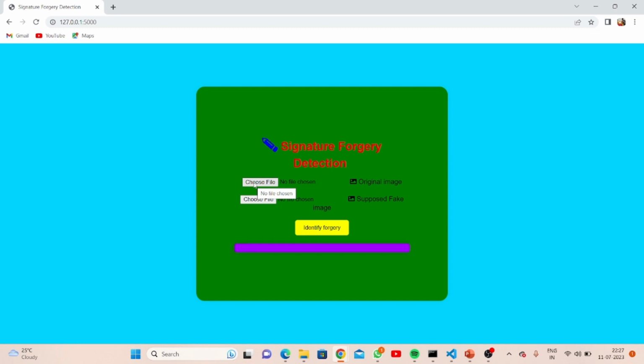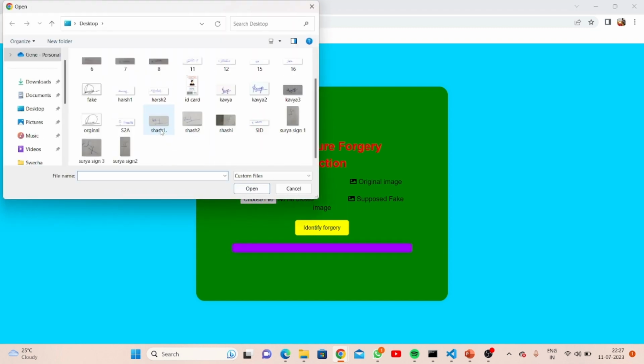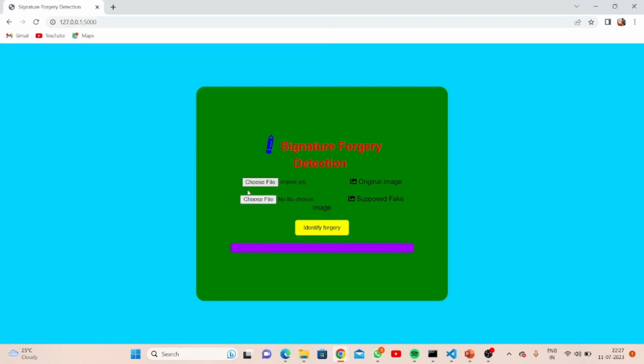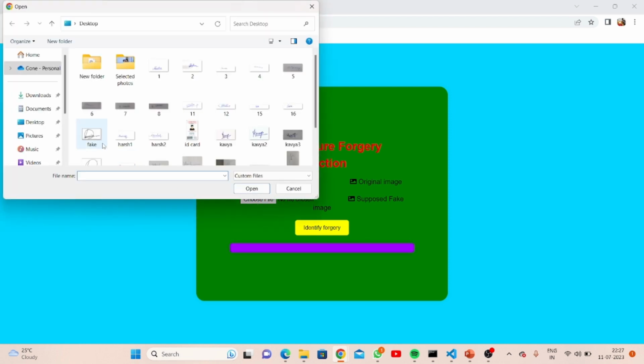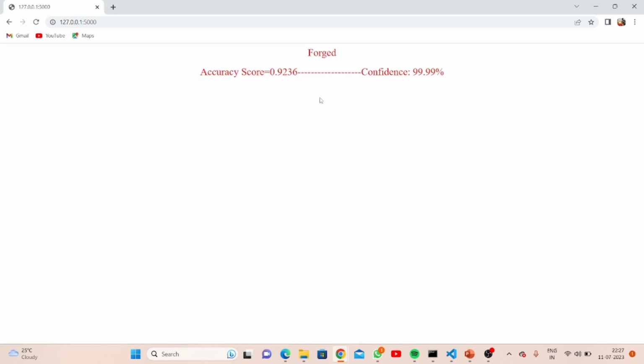Okay. First, the original image. Choose one original image, like I just saved it as original, and the fake one. Because one is original and the other is fake, the output should be a forgery. Let us check it now. We can see here that the forged accuracy score is 0.92 and the confidence level is 99.9%. This is for the forged one.